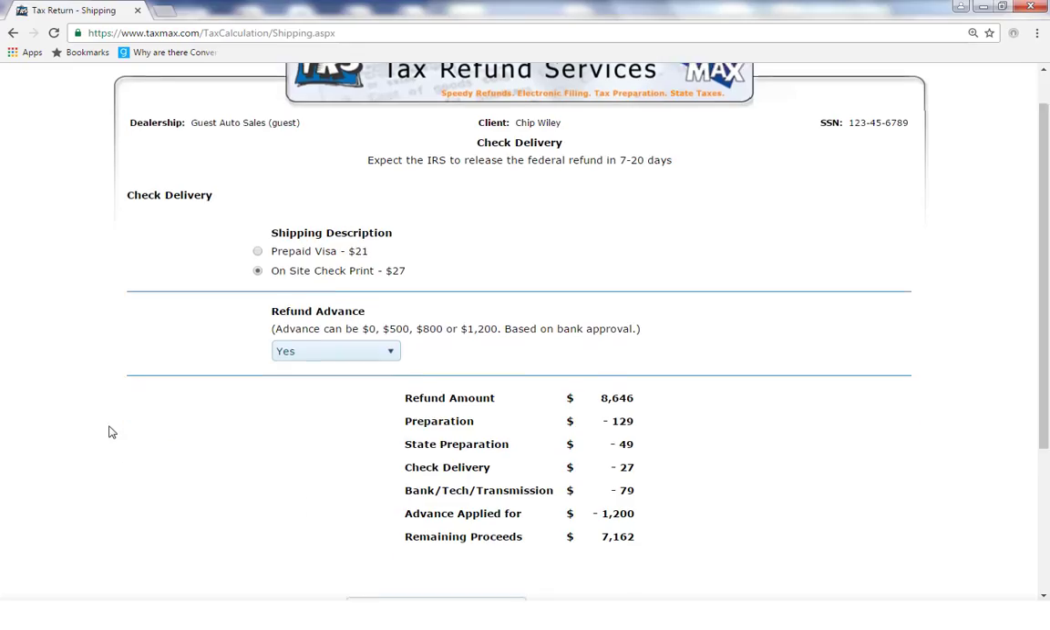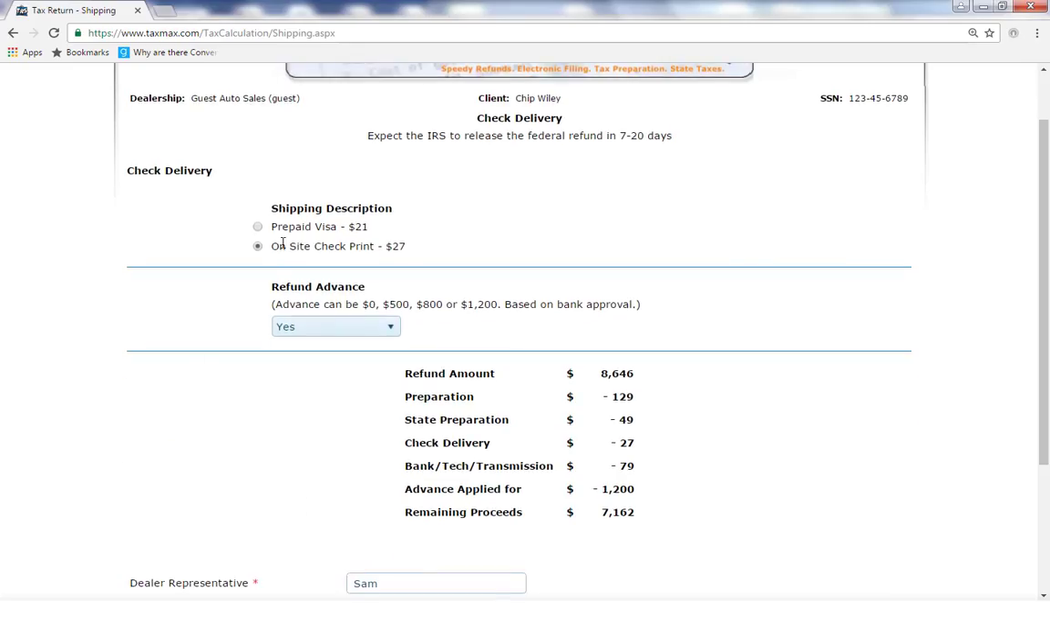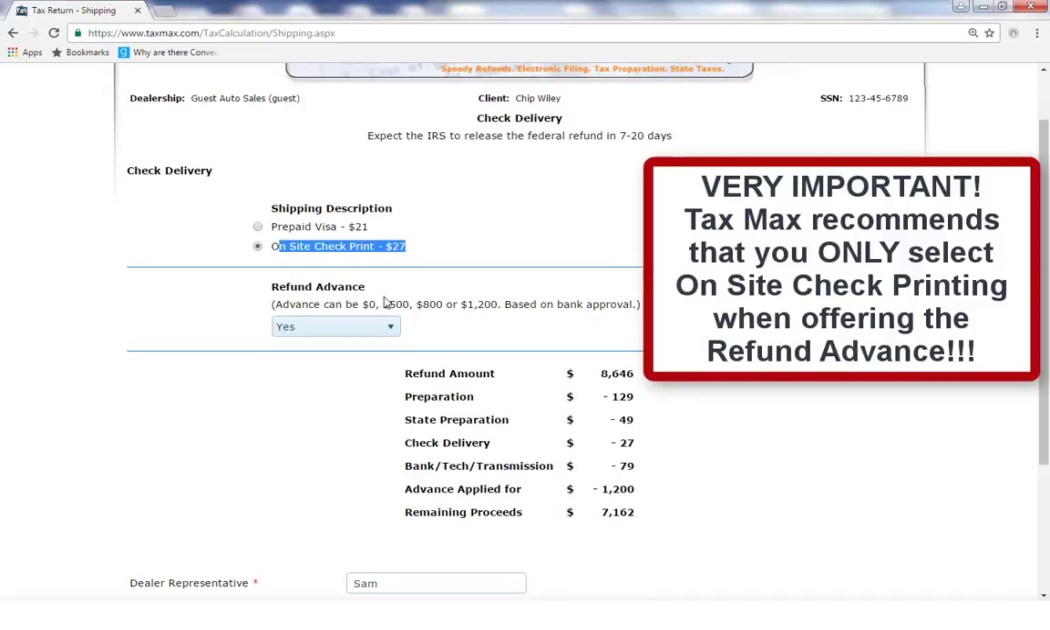Finally, how do you want the money to arrive? We recommend on-site check printing, especially if you're doing the refund advance. The reason for that is as each quantity of money is released, you're able to print the check and have the customer come back in to pick it up.